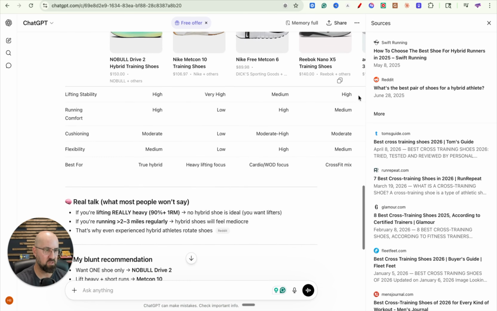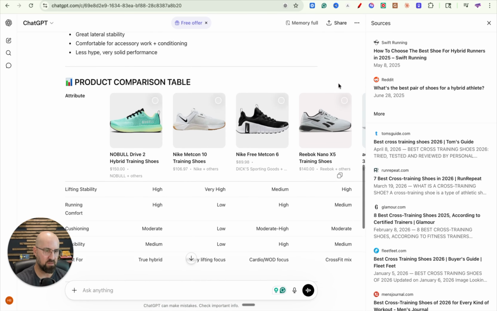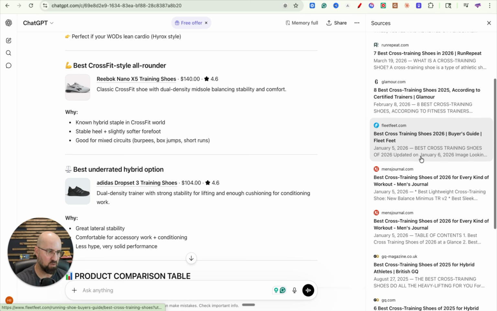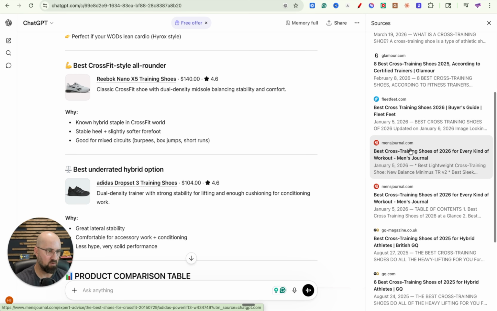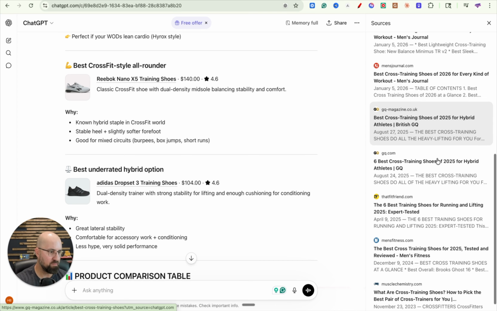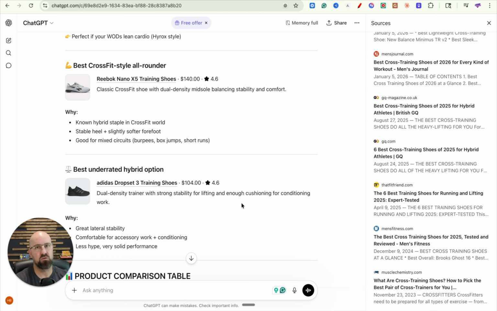So that's what you have to do. That's what I suggest you do with these prompts, is you go through it, you look at the sources and see which are the easiest ones to go out and get in. So Men's Journal, Fleet Fit, GQ magazine. So these are at the high end, right?